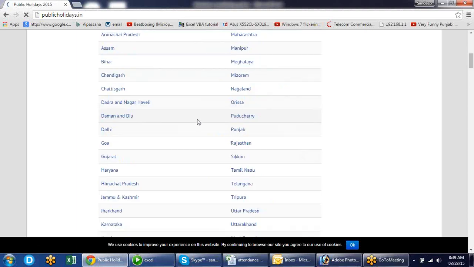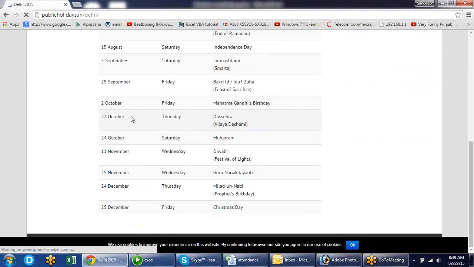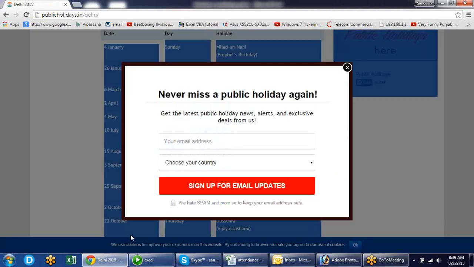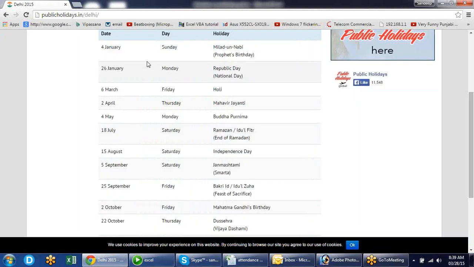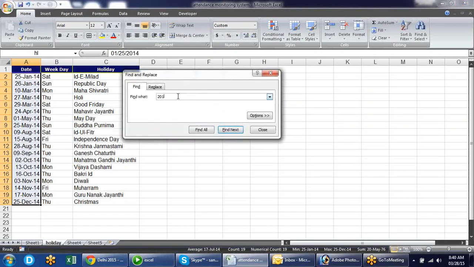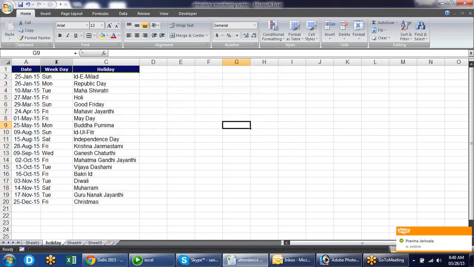We have different holidays state-wise. So we have some dates here. Let's take the dates. I don't think it is working fine because the date format is not proper. What I do, just for example, I change this date to 2015, so that it does not confuse. Replace with 2015, replace. So I have replaced. Actually, I don't need the description here.